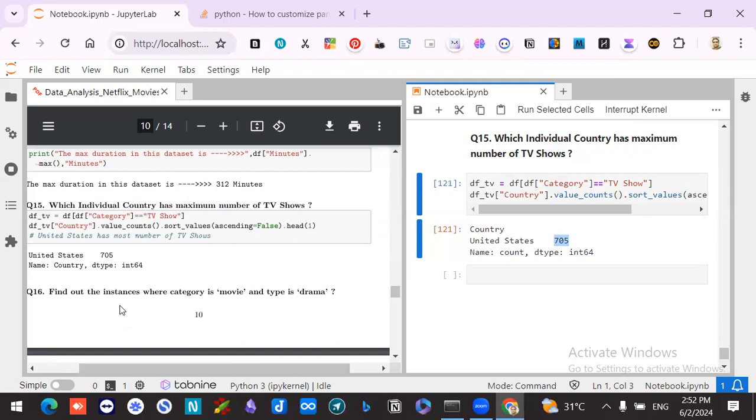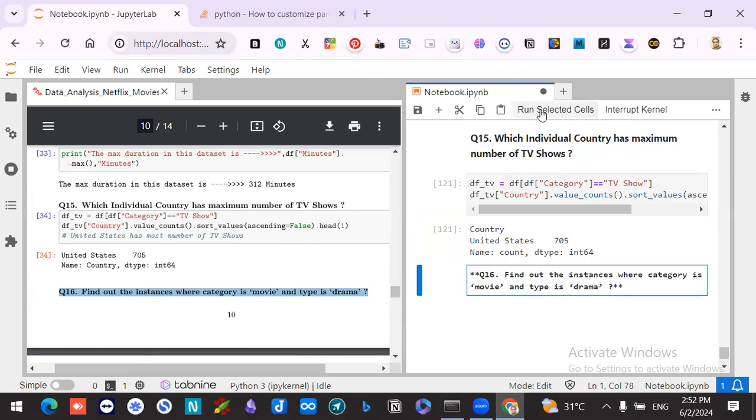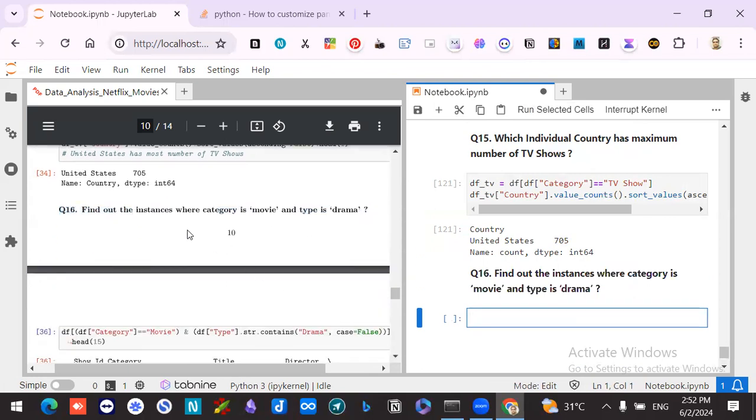So the next question is: find out the instances where category is movie and type is drama. This is also a similar question. For this, I just copy it here and paste it here, and run it. Now, what is the question here? Find out the instances where category is movie and the type is drama.